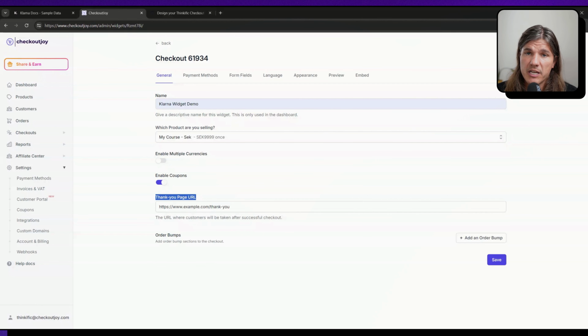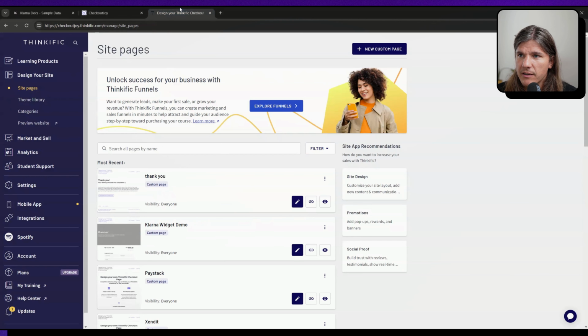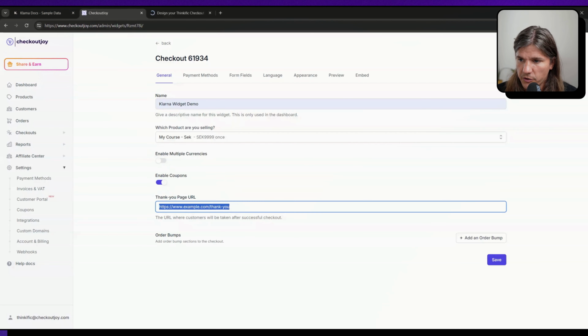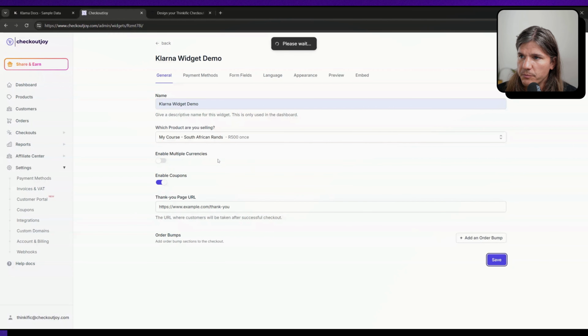So this is where the customer will be taken after successful payment. So I have set up a thank you page in Thinkific. It's a custom thank you page. I'm just going to copy that link, and all you need to do is paste the link inside here. There you go. And that's all you need to do. So let's save and continue.